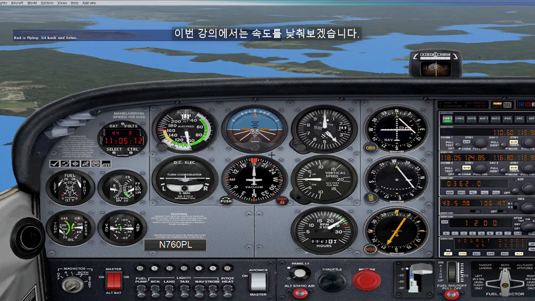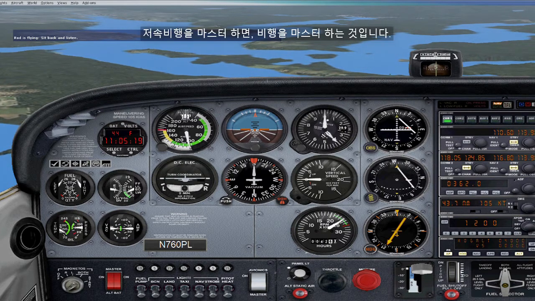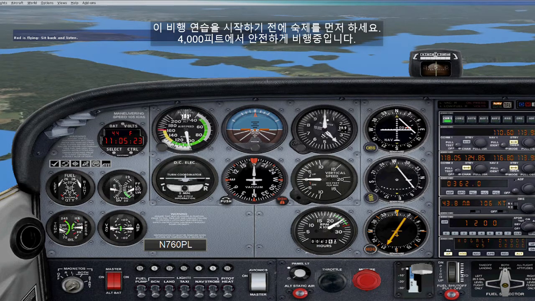In this lesson, we're going to slow things down a bit. We're going to practice slow flight, or flying just above the stall speed. Master slow flight, and you are indeed on your way to mastering the airplane. Remember, do your homework before starting this flight.